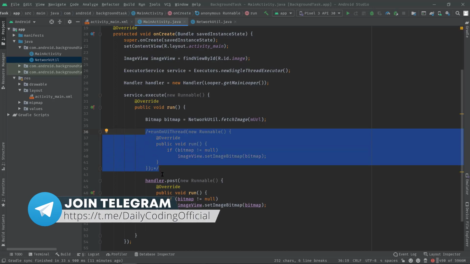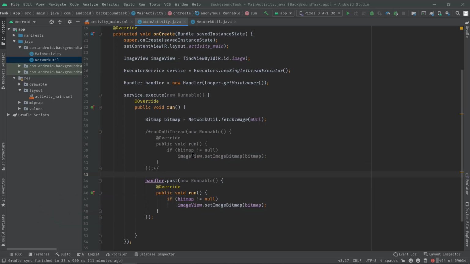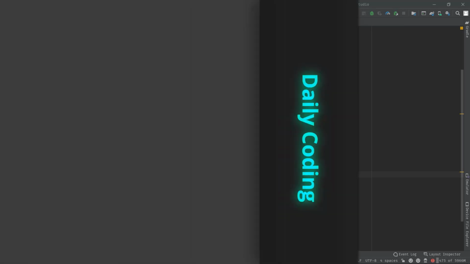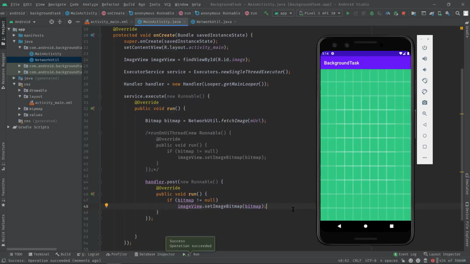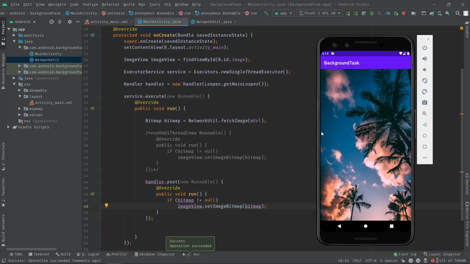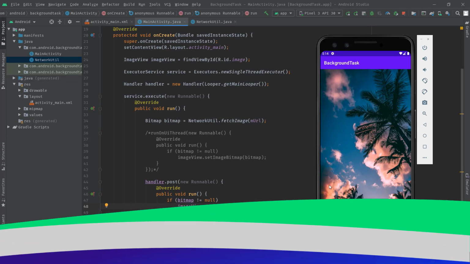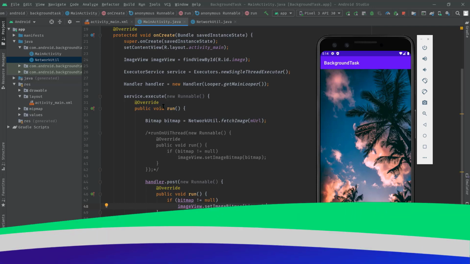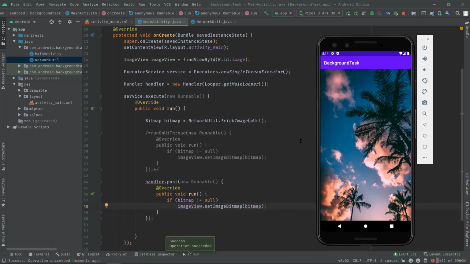Anyway, now I'm going to build and run this project on my emulator. As you can see, we have successfully fetched the image from the internet without using any third-party libraries. So this is how simple it is to create a background thread and perform such network operations using the Executor Service class.